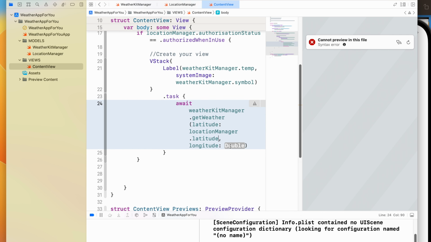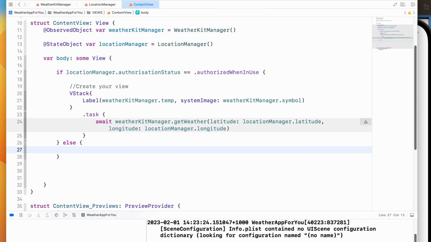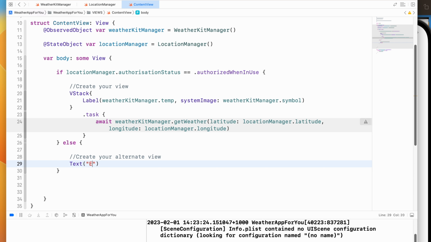So we've got our if statement. I'm going to double tap on that so I can put an else statement in. So this is if we don't have location. We're going to create another view here, an alternate view, let's call it. And for me, I'm just going to put the text error loading location.